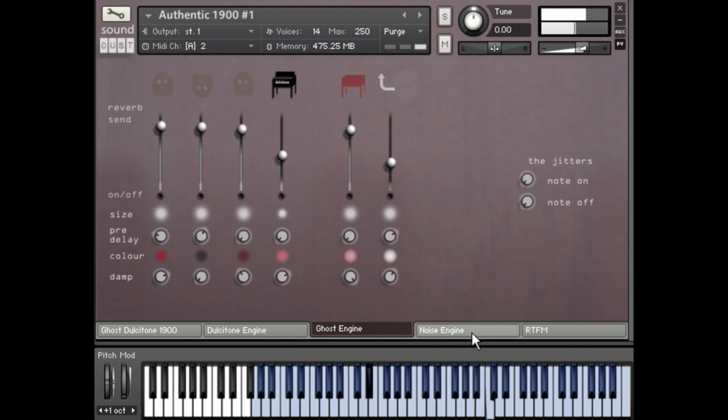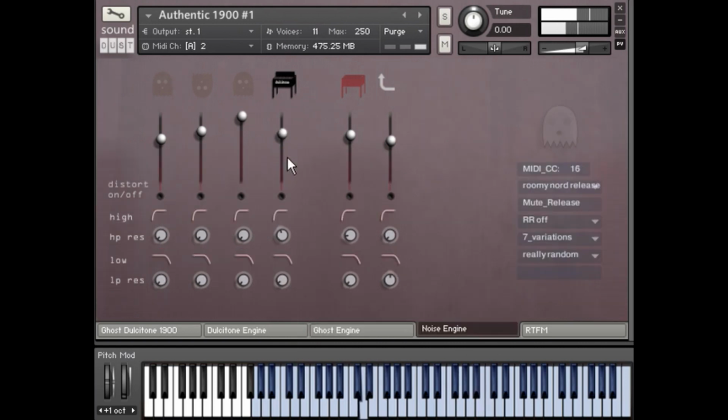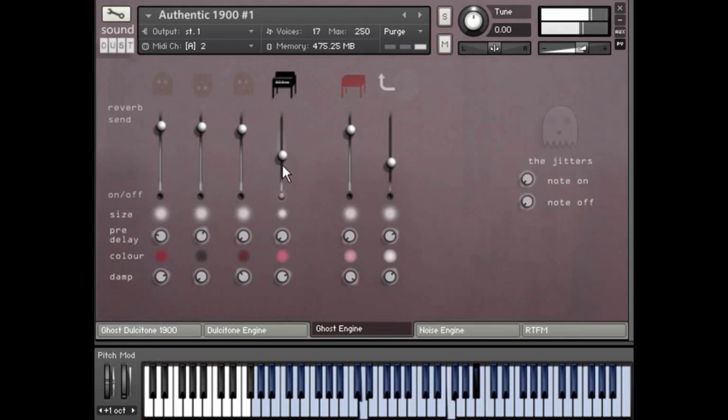And we also have the noise engine, which is per voice, whoopsie, distortion, which is combined here with high and low pass filters. So even with those two things and just the original Dulcitone sound, you've got a whole heap of possibilities.